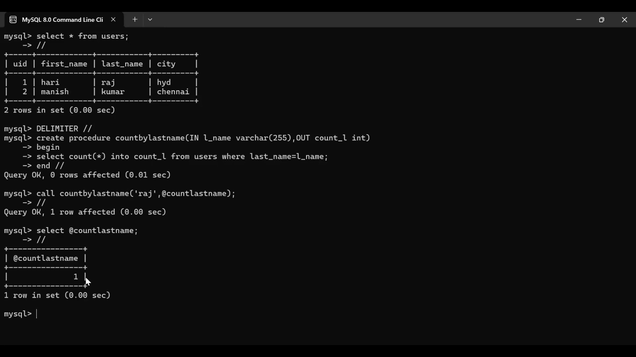This is how you are going to work with IN and OUT parameters in the stored procedure. Hope you have understood today's lecture.